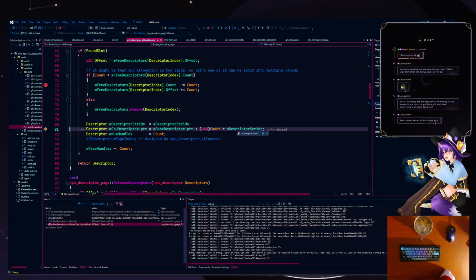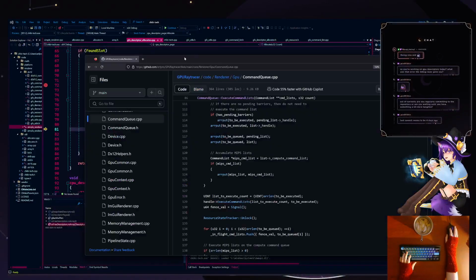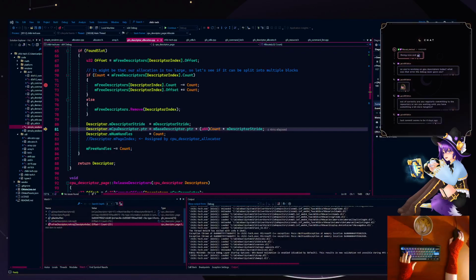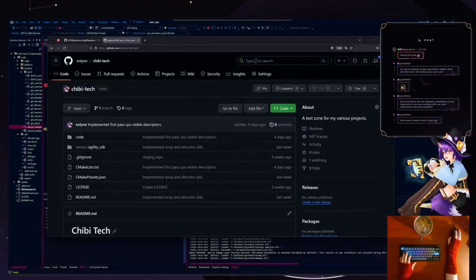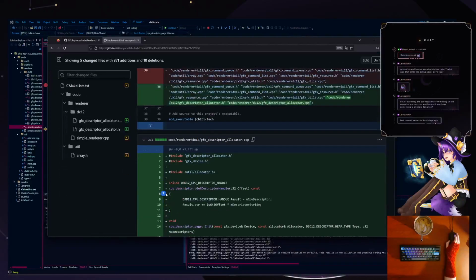So my strategy lane is I commit when I finish a chunk of stuff I'm working on. So my current task is getting descriptors up and going. And we're about halfway through. I don't even remember what my last commit was. Oh, okay. It actually was the CPU visible descriptors.